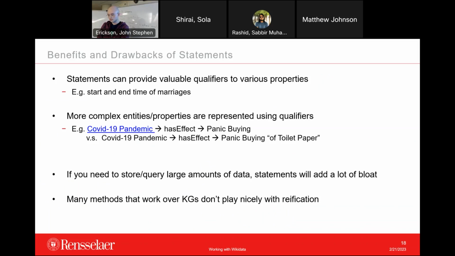Also, a lot of algorithms and methods that work over knowledge graphs aren't really suitable for this sort of reified information. Most of the time, they just assume that there are simple subject, predicate, object triples. So if you're trying to run algorithms, say knowledge graph completion methods, it probably is going to fail miserably if it has all of this additional information and the different ways that it's reified and uses this statement. So that's just something to keep in mind.